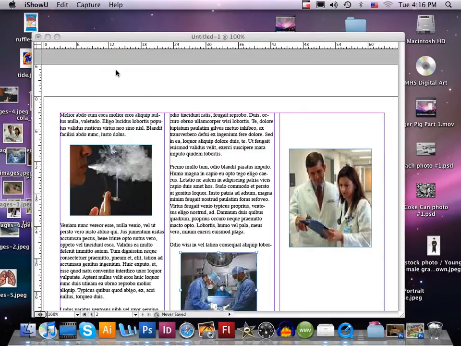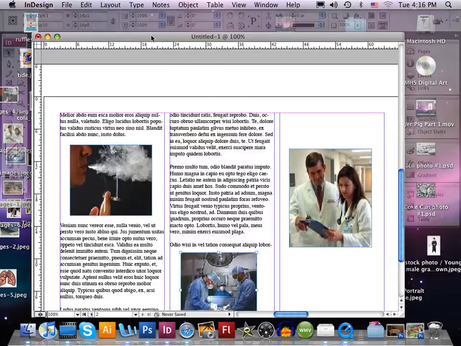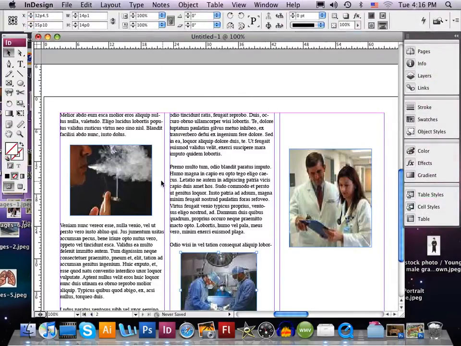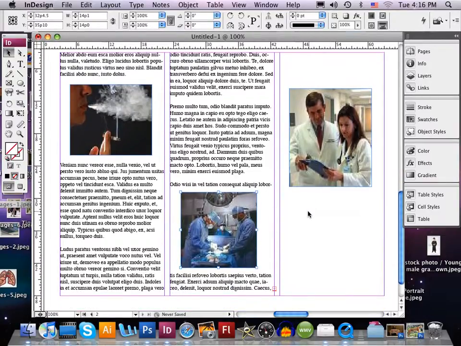Alright, we're going to begin part 3 of this lesson. We're going to be using InDesign, and we're going to finish the text wrap, and we're going to go to the next page and work on our text wrap. As you can see, we've just learned how to wrap the text here and resize our images.